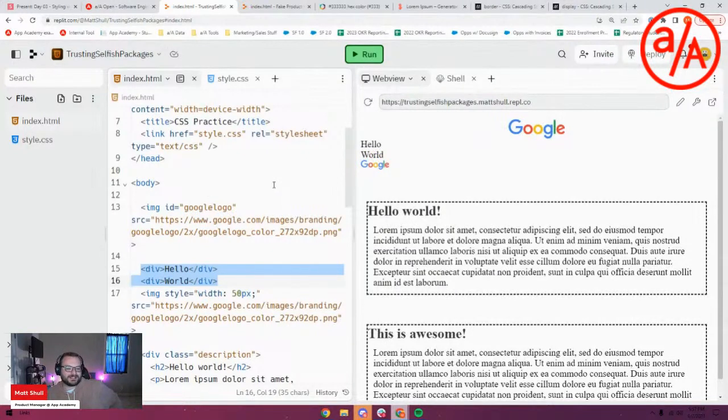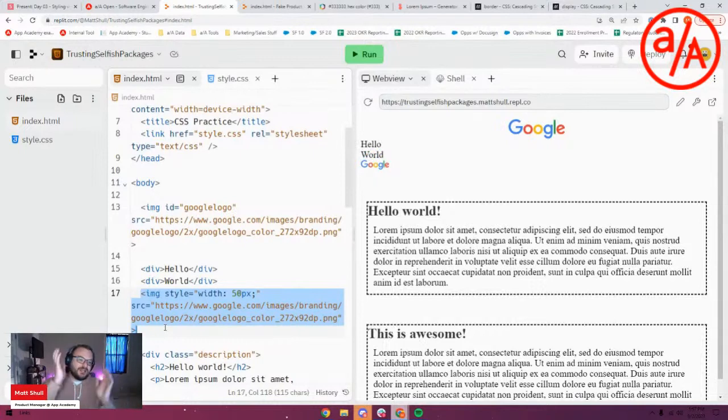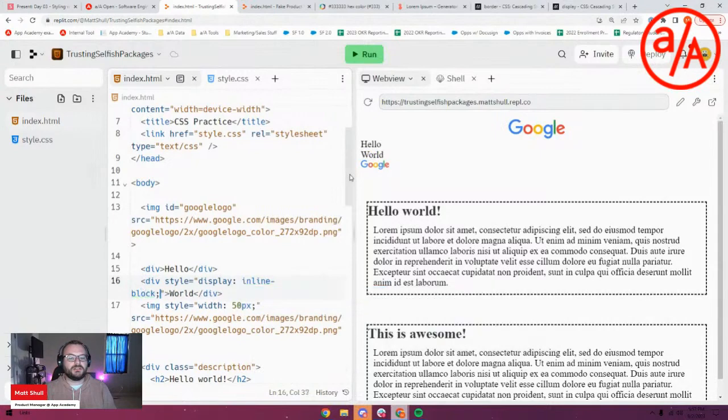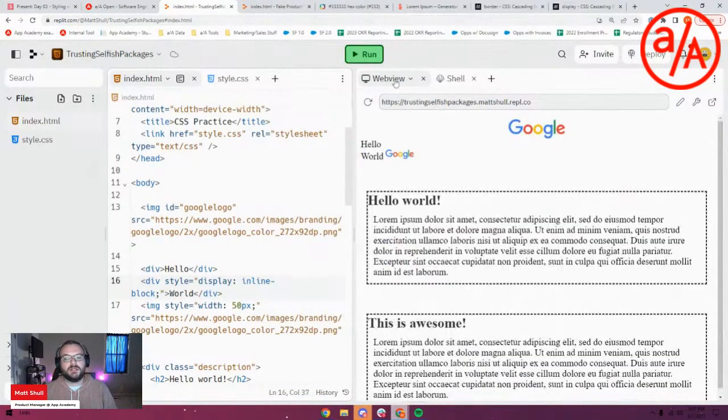Three lines. That's correct. So the reason is the image is still an inline block. It is still trying to hug up against the world element, but the world element is a block element, so it's going to take up the full width and force the image element down. And then, if I were to make this style display inline block just for this one element, the two would end up being next to each other, but not for the first one because it's still a block element. So display block and inline block are really important.